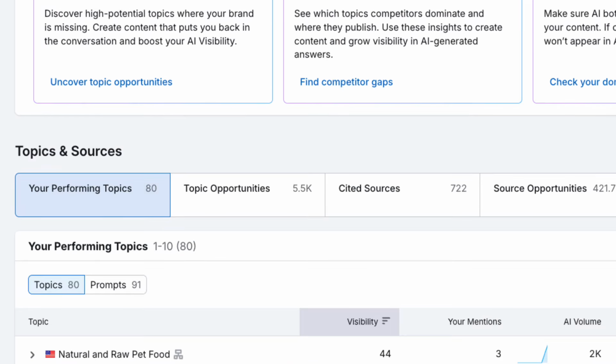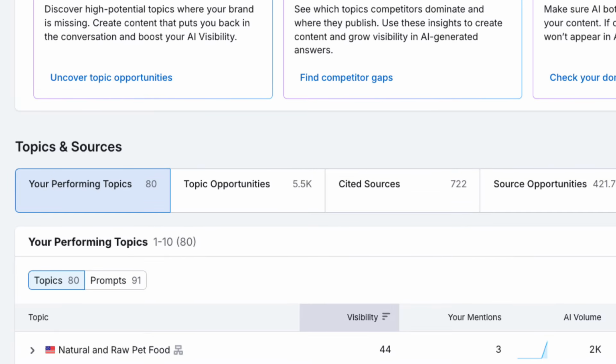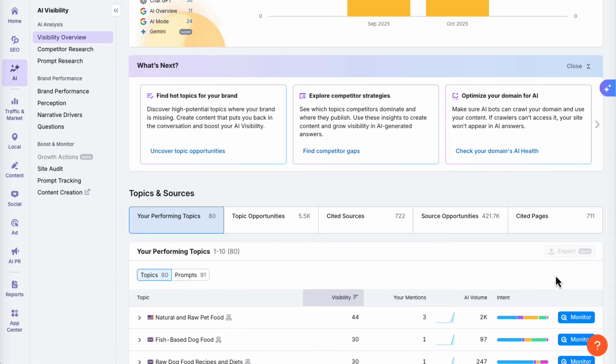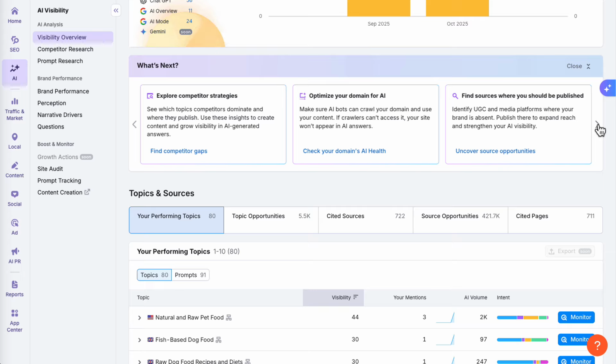Now below, if we scroll down here a little bit, we will see the topics table. Now this is really going to give us an idea of what's coming up next. What is it suggesting? What do we need to explore a little bit deeper in the AI Visibility Toolkit? So here you can see we can find hot topics for your particular brand. We can find out the competitor strategies. We can optimize the domain so that it appears more within AI search.